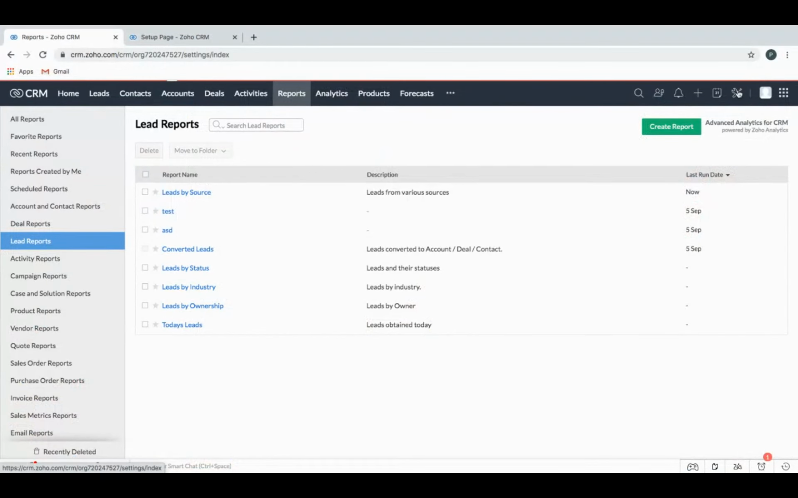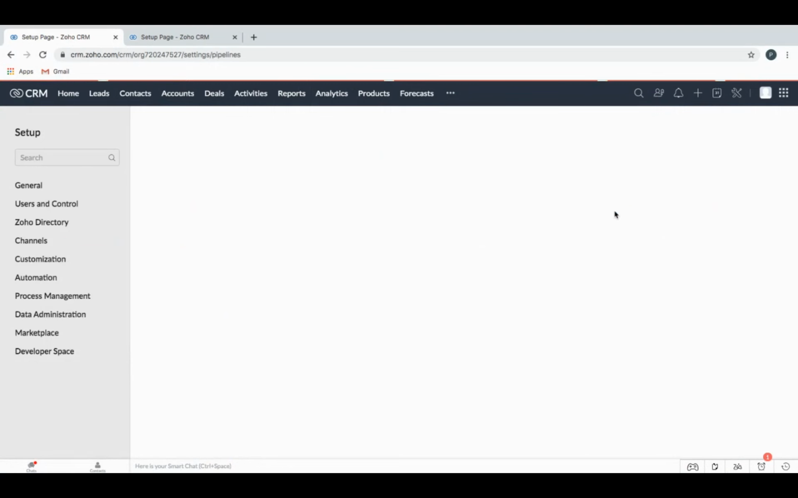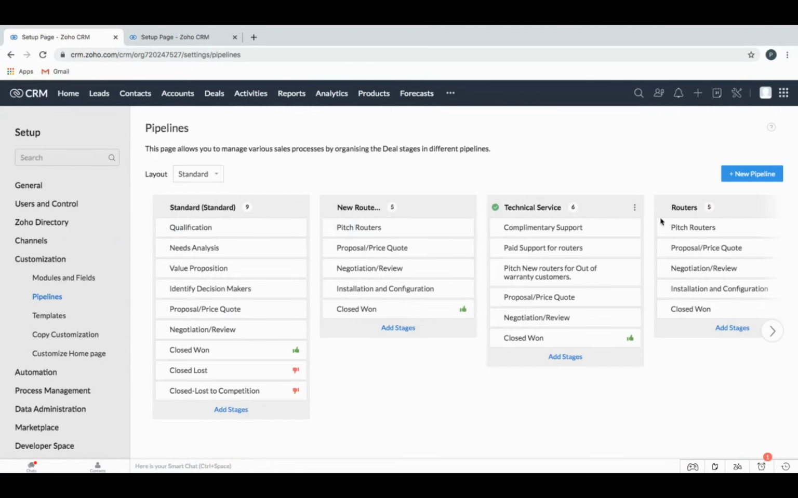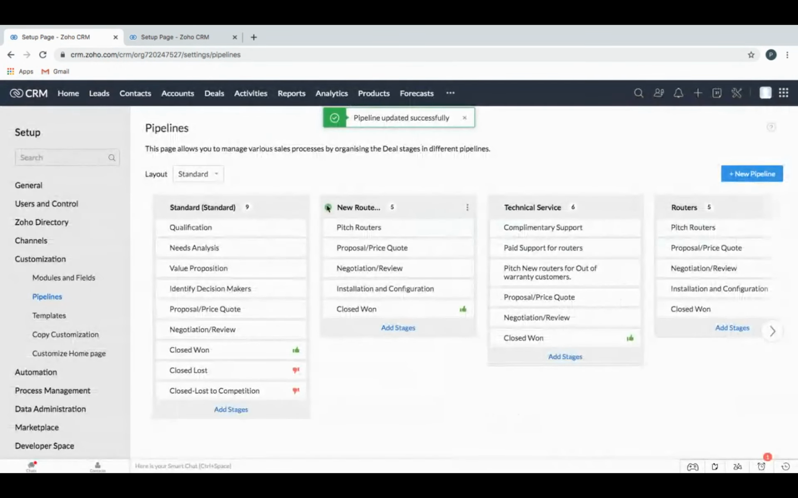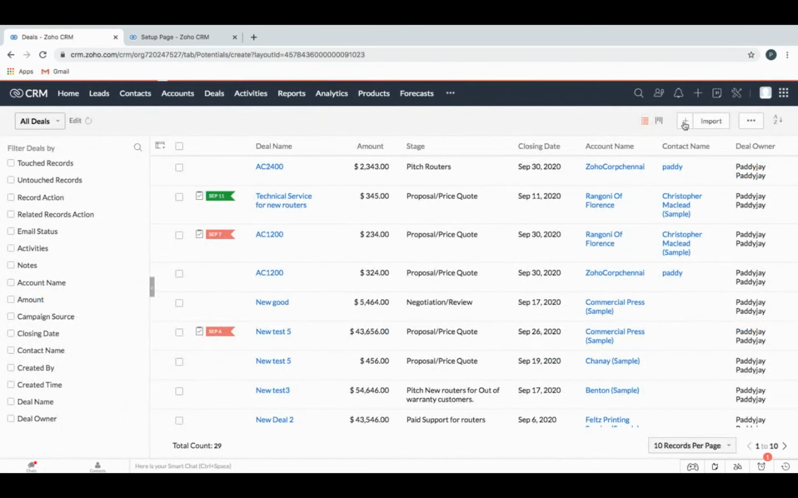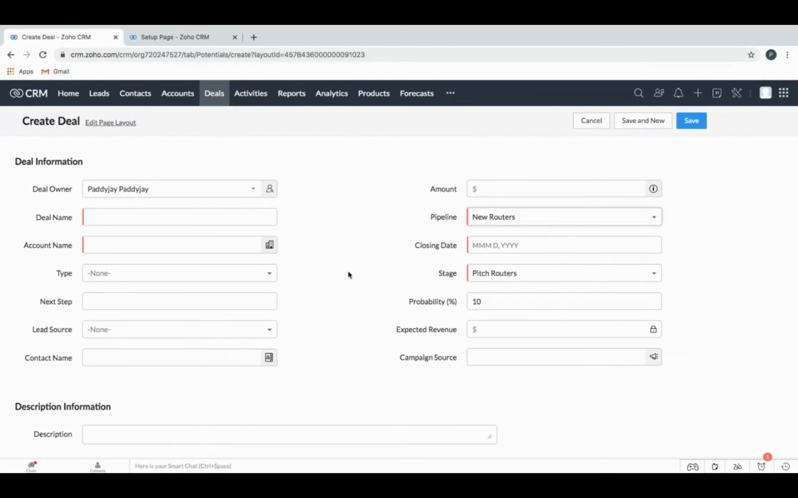When we go to the settings and under customization, you can find pipelines. There you can find the different pipelines which are already added. The one with the green check tells that it is the default pipeline. So let's say, for example, you want to set the new router as default, you can click on the little 3 ellipses and click on set as default. Now that's good to go. While creating a deal from scratch, every time a deal is created, the new router is going to be the default one selected for the deals module.